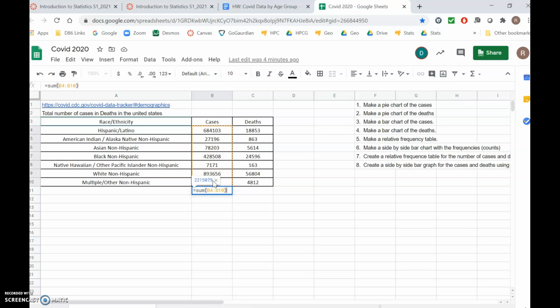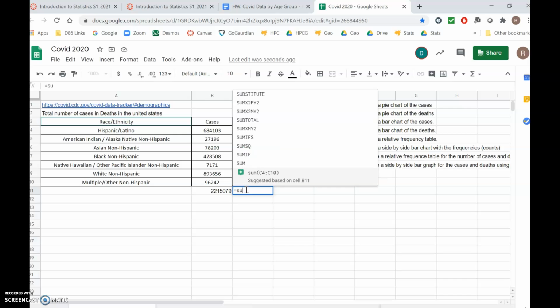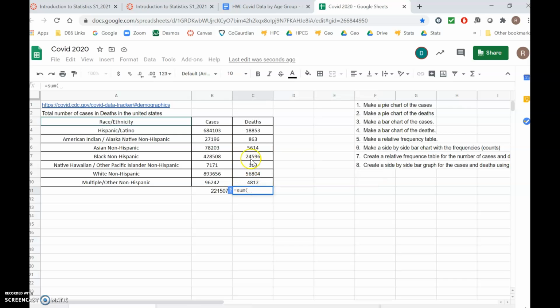And if you close the parenthesis and hit enter, that added up the number of cases of COVID in the United States. Let's click this cell where the blue outline is, say equal sum, put the parenthesis, highlight the 18853 box all the way down to the multiple other non-Hispanic that I've highlighted, C10, close the parenthesis and hit enter. So the computer just added up the cases and the deaths.